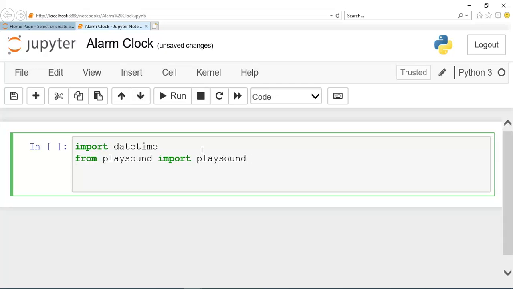Okay guys, and now we will take input from the user. So guys, first we will take hour as the input. So we will take input in integer form. Input, enter. So guys, we will write which hour do you want to wake.